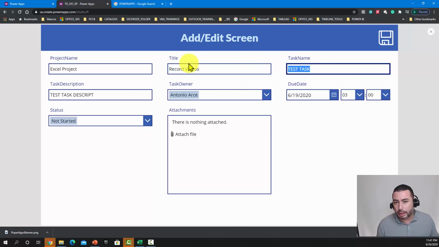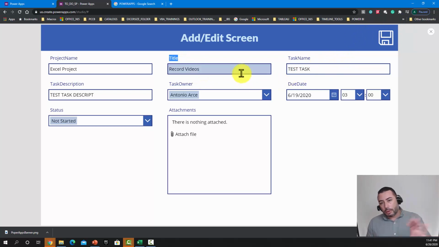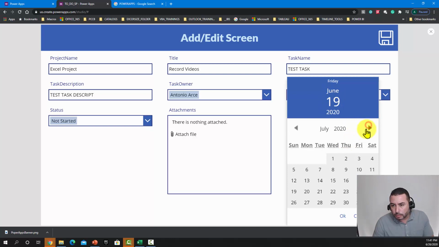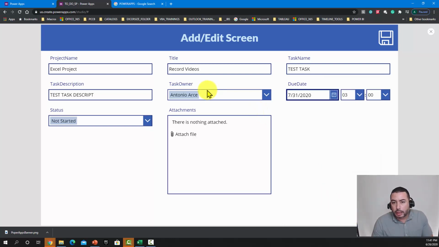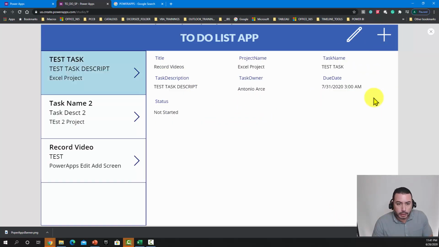And task name, probably I should have gotten rid of this title field, but anyways, let's say this is what I wanted to edit and maybe change the date to, probably I can meet it on July, right? This is my to-do list. And I will just click save. As you can see, it actually changed to Excel project. If you wanted to change this, remember that you gotta edit that field, right?